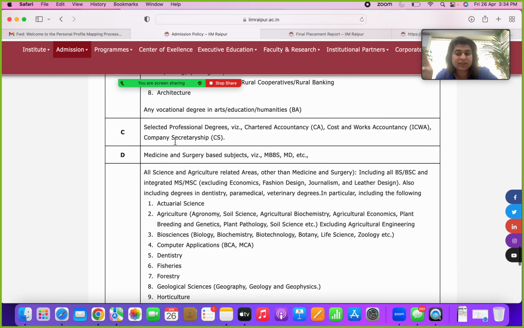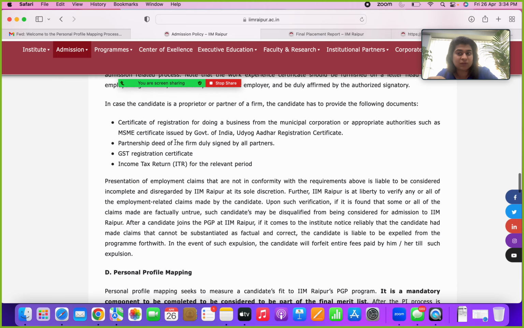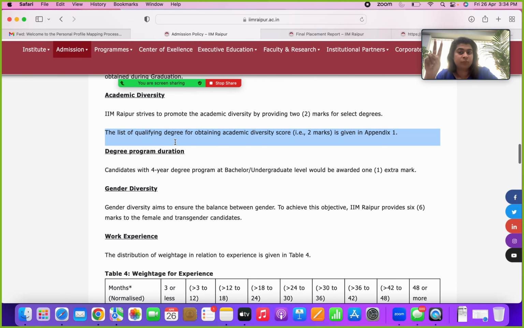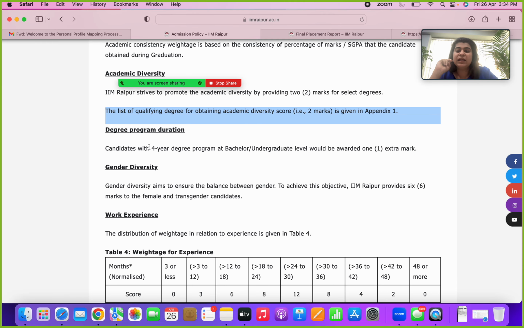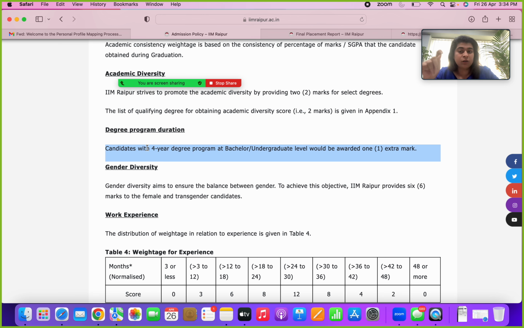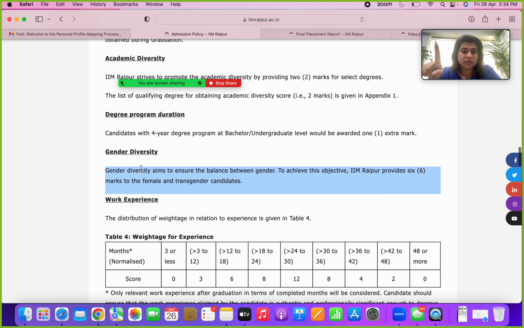So you can check the website, you will understand whether your course belongs to this academic diversity, which is 2 marks or not. Okay. Degree program duration. Candidates with a 4-year degree program at bachelor or undergraduate level would get 1 extra mark. So basically engineers and people who've done BCom honors, etc., which is a 4-year course, be it architecture, be it pharma, you will get 1 extra mark. Okay. Gender diversity, to have a balance between the genders, 6 marks are given to female and transgender candidates.